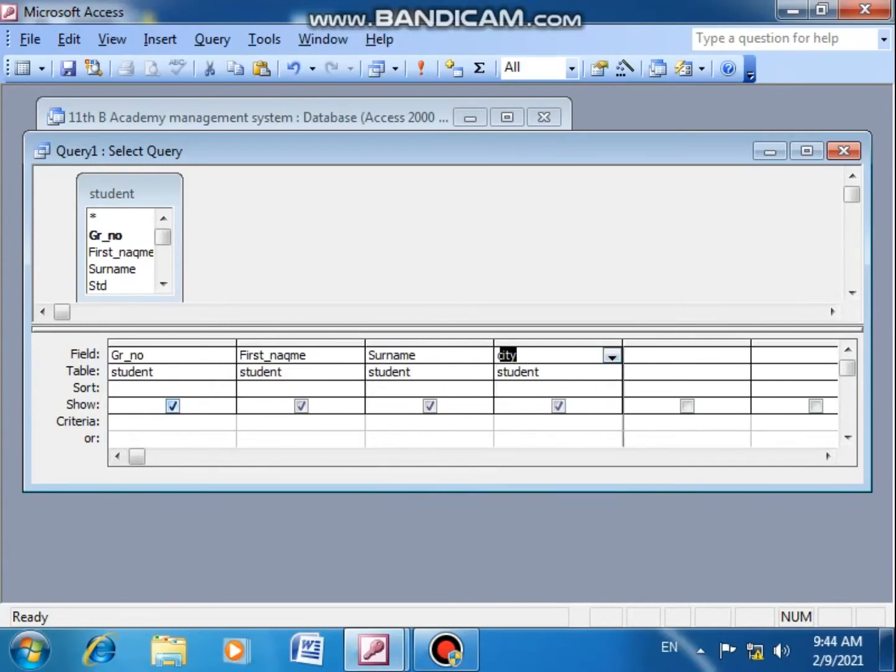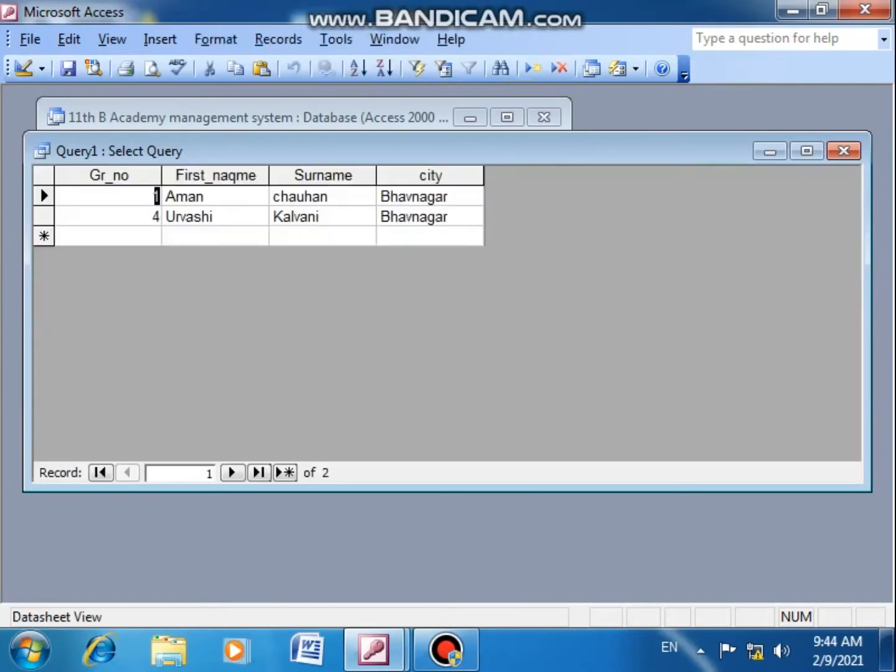So in the criteria, where is criteria? Here. Bhavnagar comes in which field? GR number, first name, city. Okay. So in double quotes, BHAVNAGAR. Okay. So now I run the query and see the result. It will show me only the records of students staying in Bhavnagar.